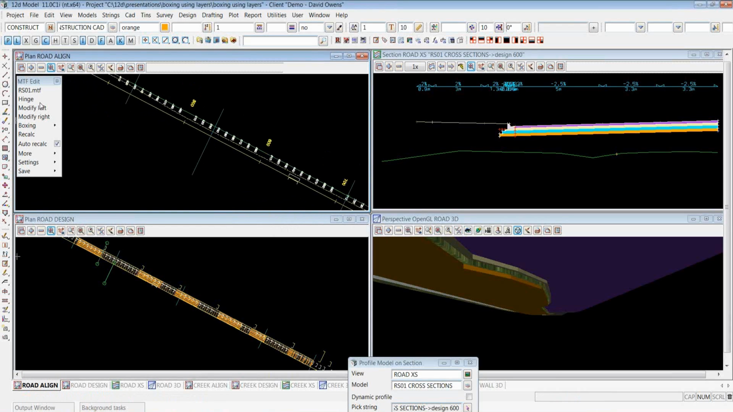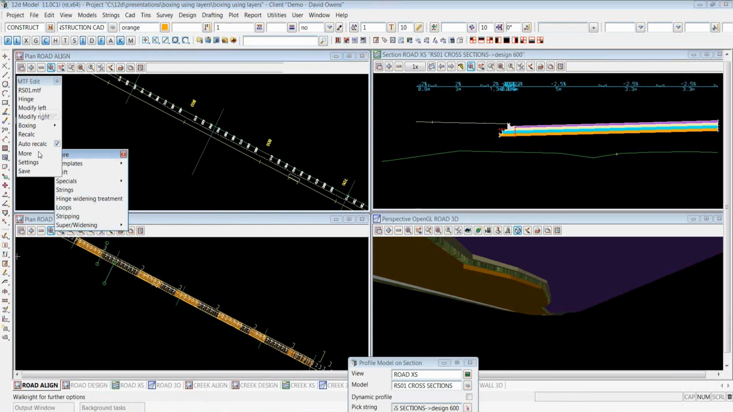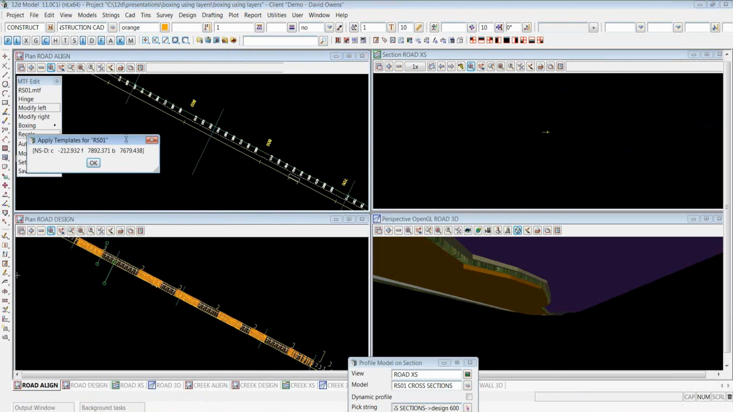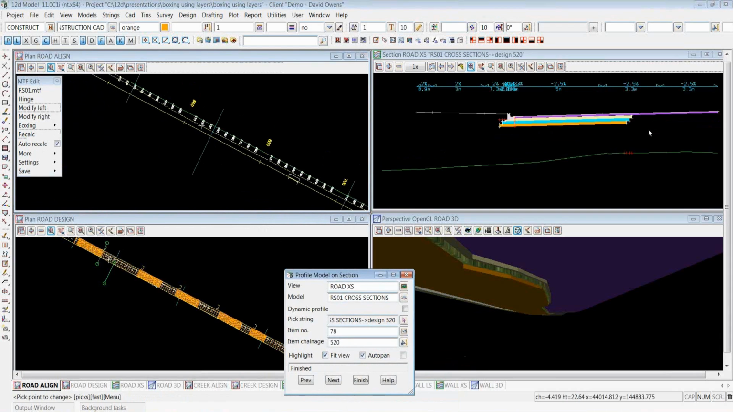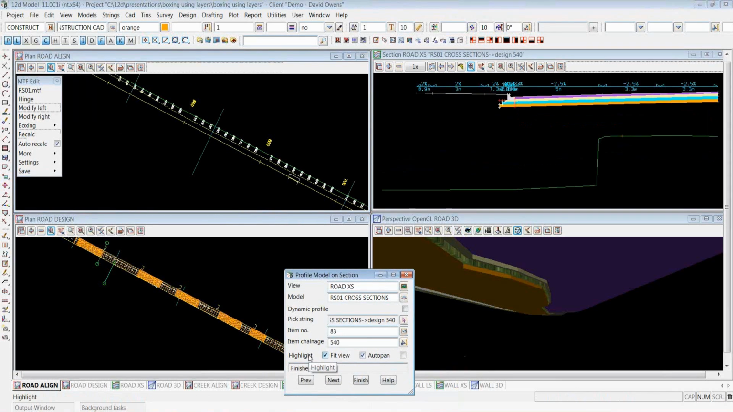But it means that all the change ranges are now all fixed up the next time we recalc it. It's just using all this new thing. So if I have a look at change 520, it's using the widening techniques, and when we get up to 540, it's into a full pavement. So very easy to modify just exactly where these different things are happening with that alias idea.